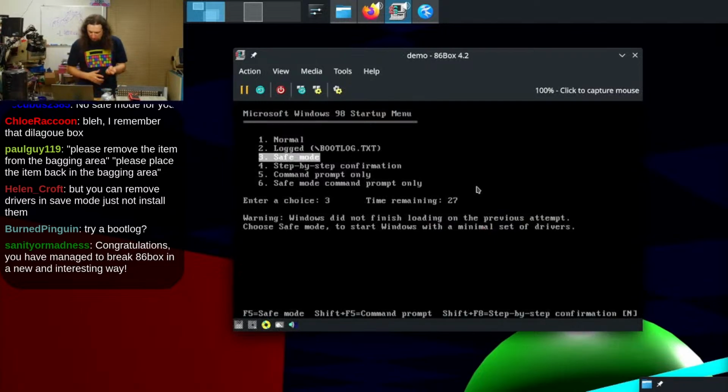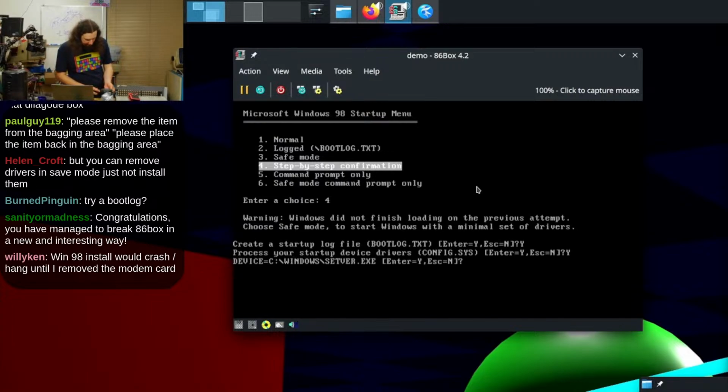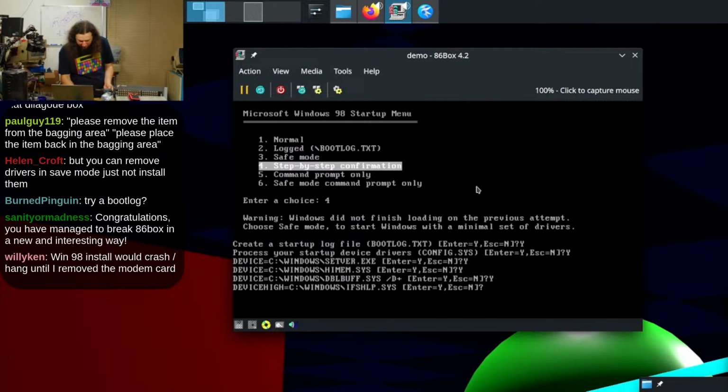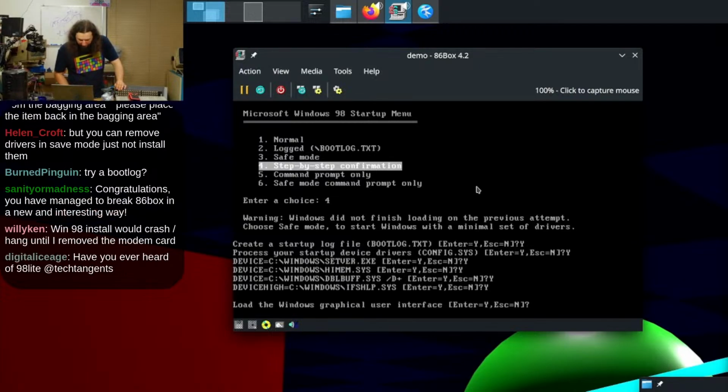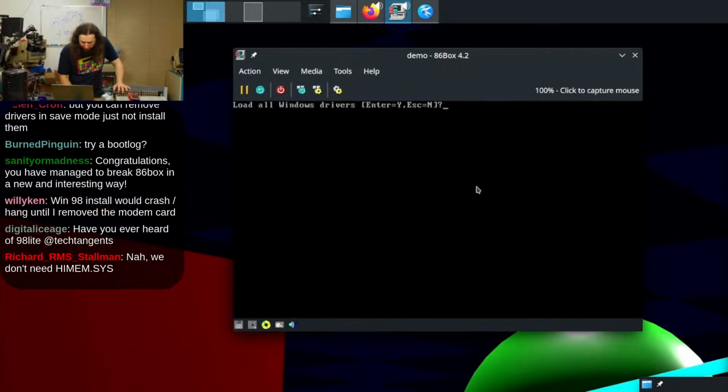I don't know. All right, so we're going to do step-by-step confirmation. Create desktop startup log thing. Sure, why not? Okay. Do I want to boot SETVER? Sure. HiMem? Sure. Bluff. Yeah, it can lie to me. IFS help. I think I know how IFS works, but we'll let it go. Load the graphical user interface. Yes. All right. We don't need ScanDisk. Load all Windows drivers. Yes. It will still ask. Don't worry.